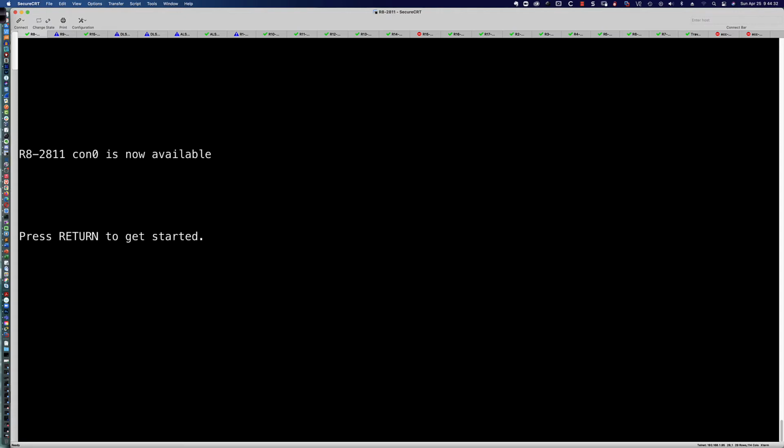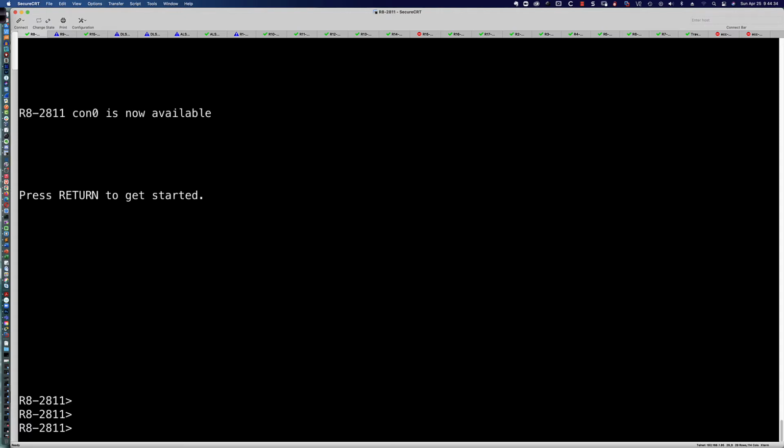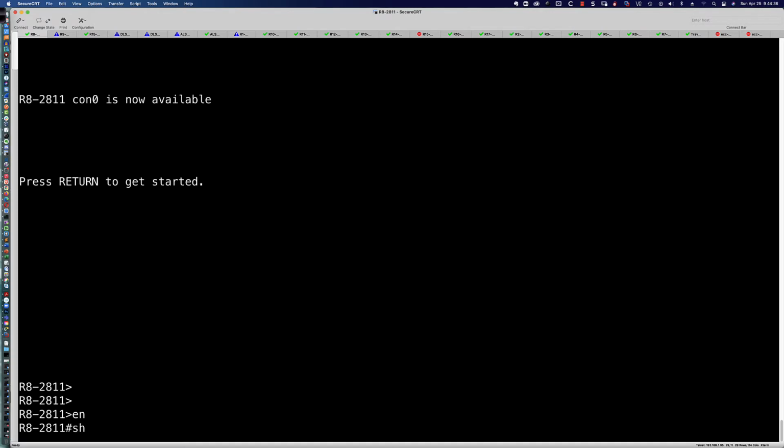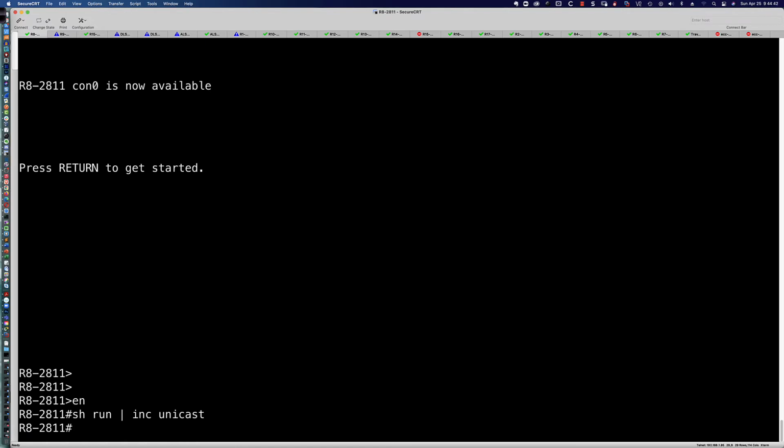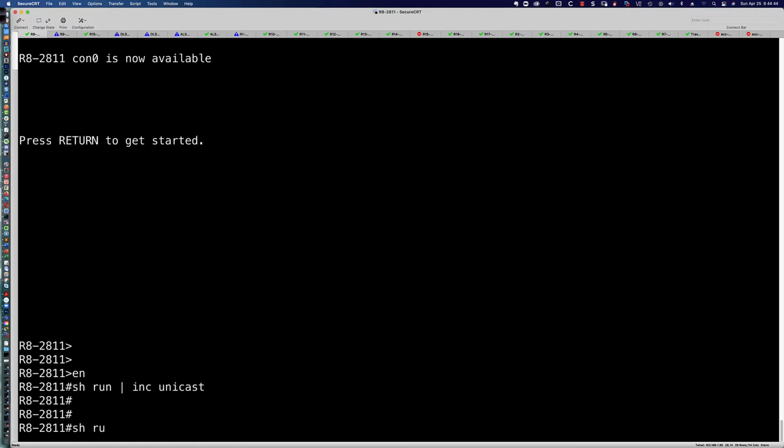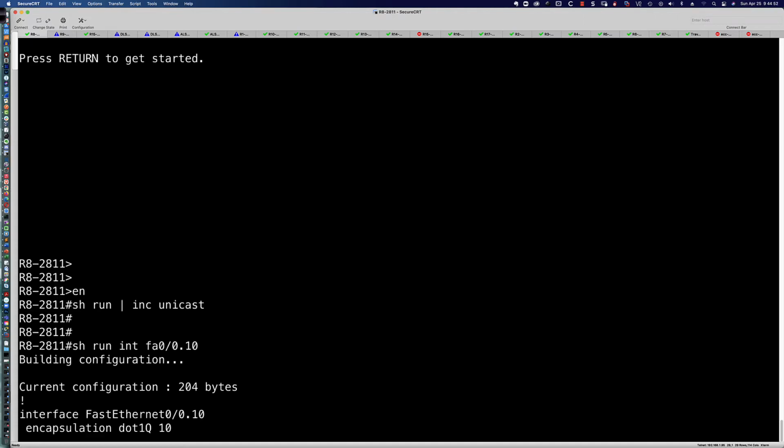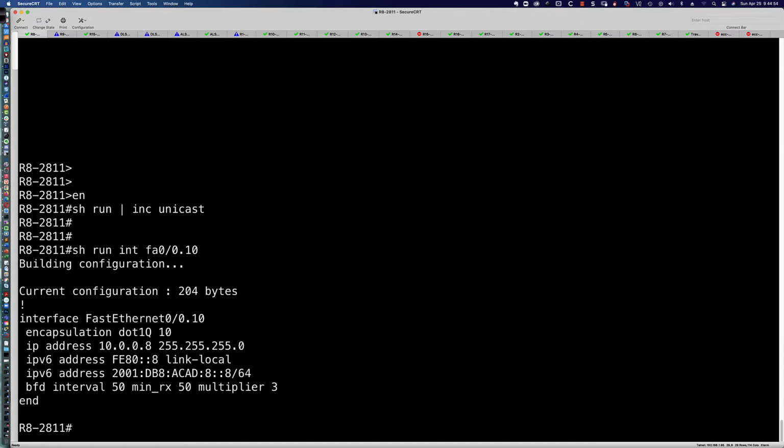I've got Wireshark running, so we'll look at a capture as well. Let's get into privilege exec, and I'm going to say show run, and pipe it to include unicast to prove that I don't have IPv6 unicast routing on. However, if I say show run, interface FastEthernet 0/0.10, this is an interface that we are snooping the packets on, so to speak.